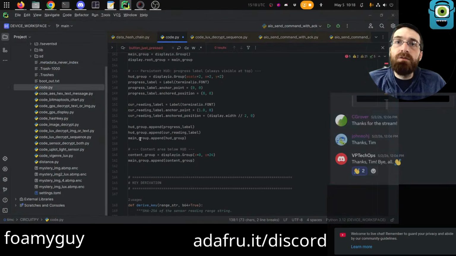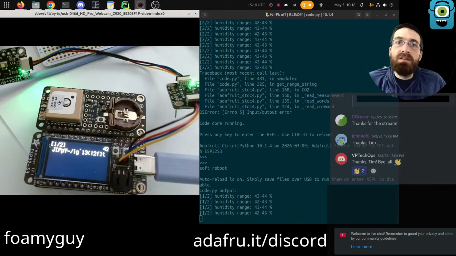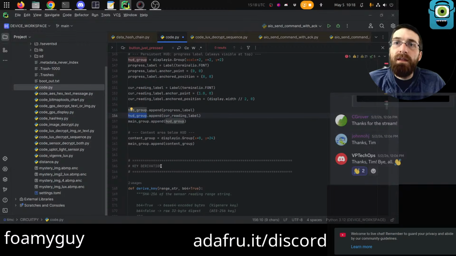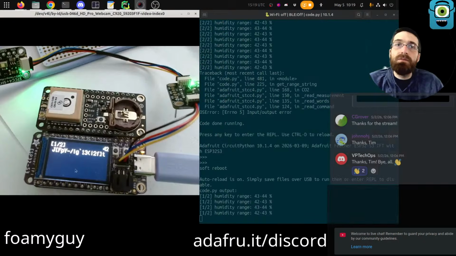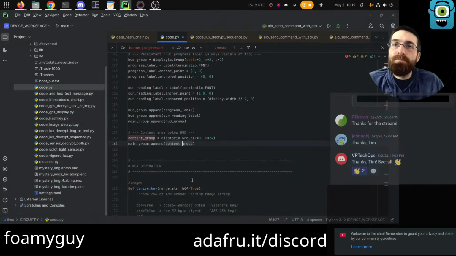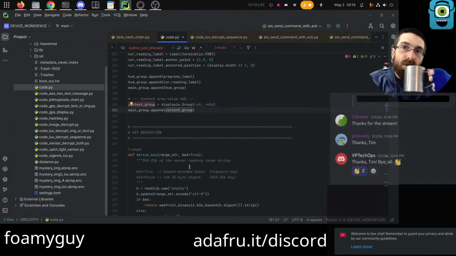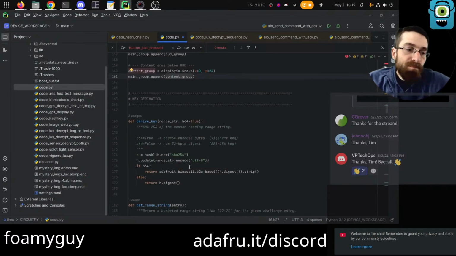So the HUD group contains this progress label on the left and this sensor reading label on the right. And then the content group is below that, which contains the decrypted message or the scrambled message in this case. And you can hold the image as well.